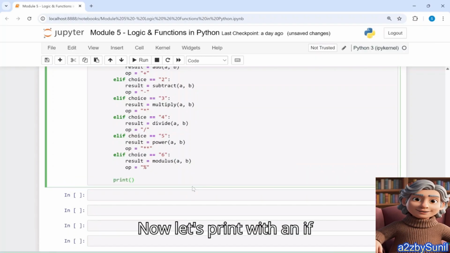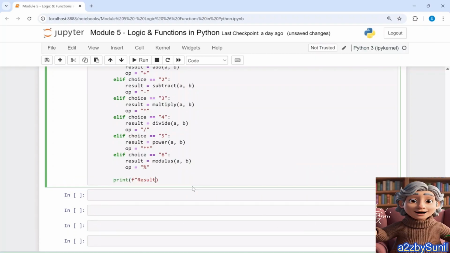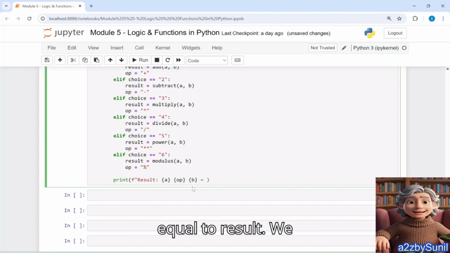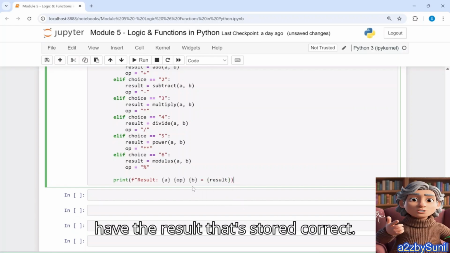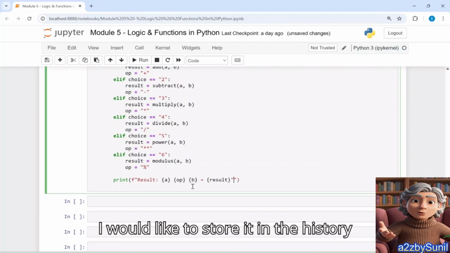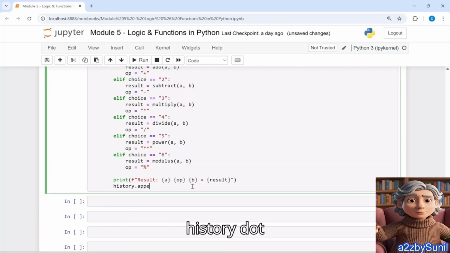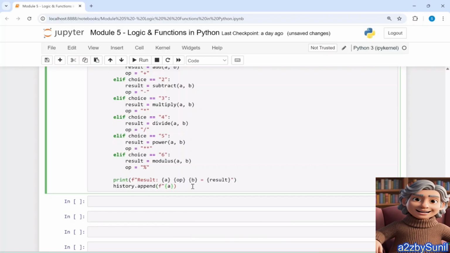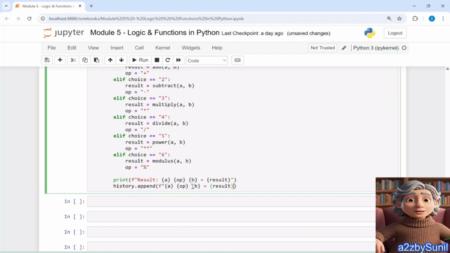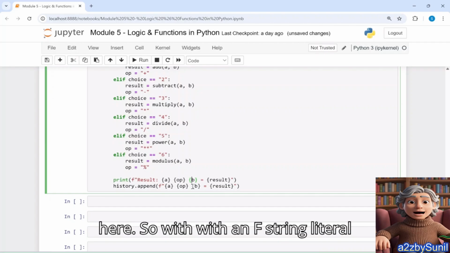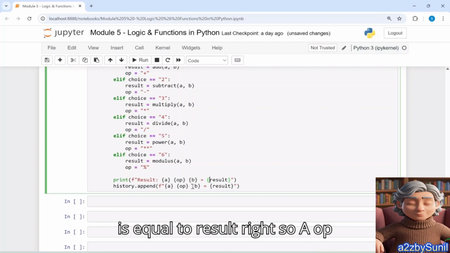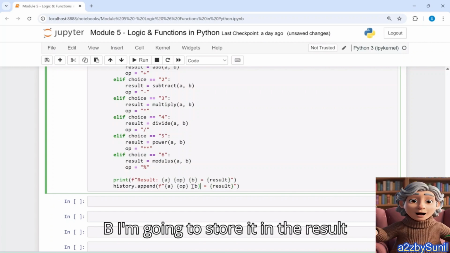Now let's print with an F string result A op B is equal to result. What is the operation? We have the result that's stored. Correct? Now whatever that we have printed here, I would like to store it in the history. History dot append F string A operation B is equal to result. Right? So that's what we are placing it here. So A op B, I'm going to store it in the result.